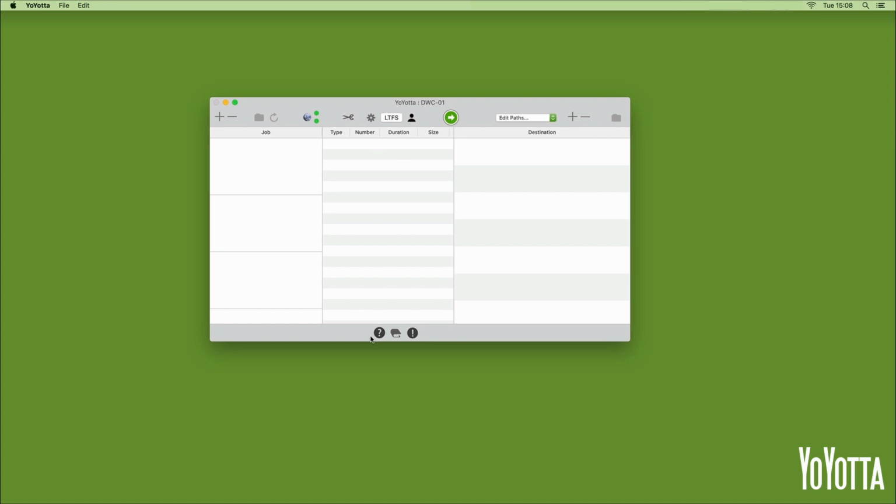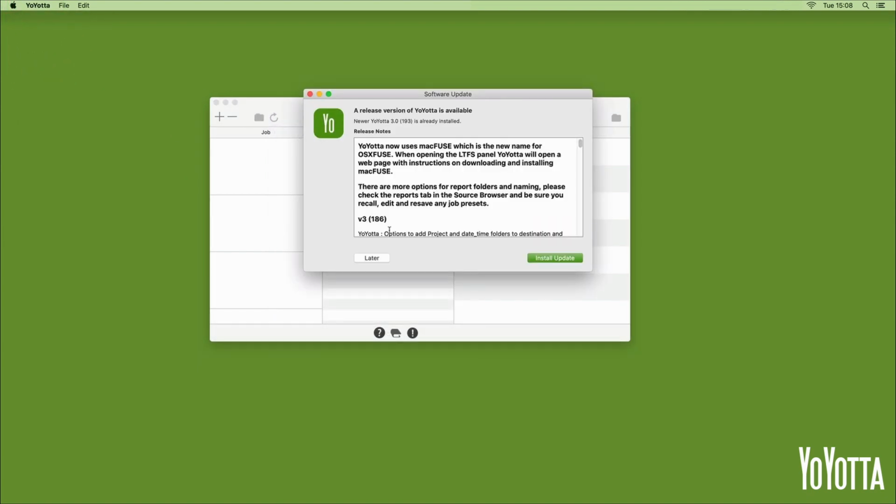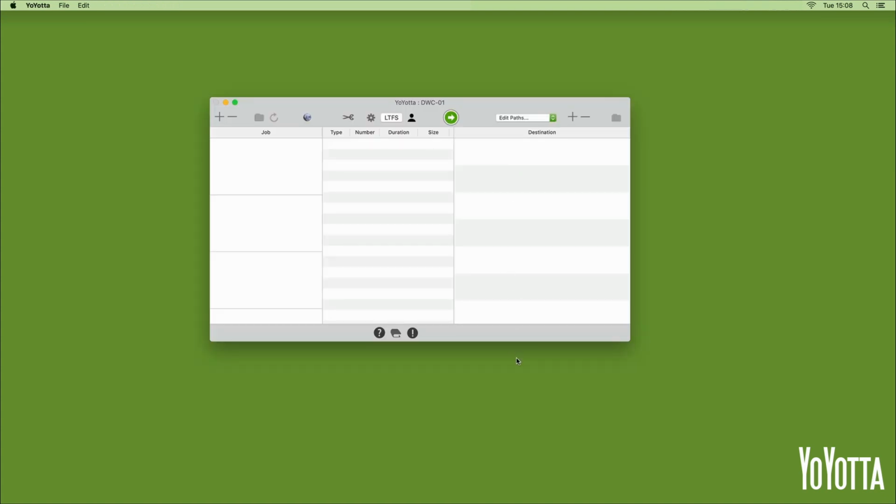If you want to revert back to a release build, click the cog icon at the top of the UI to open the preferences. Untick Use Beta Software and then click on the YoYotta menu item and select Check for Updates. The software update window will open with the last release build and prompt you to download it. Click Install Update. YoYotta will download the latest release build and prompt you to install and relaunch. Click Install and Relaunch. The app will install and then reopen with the latest release build of the software.